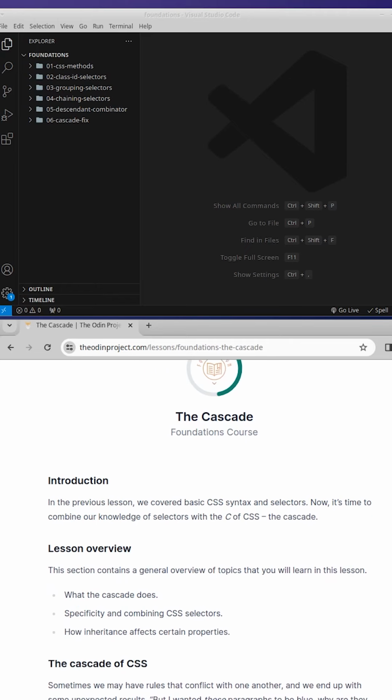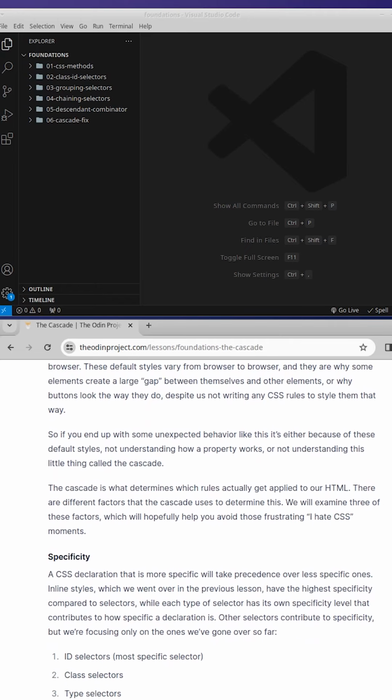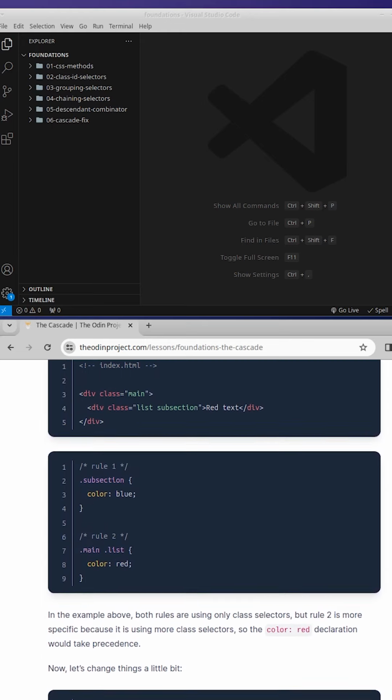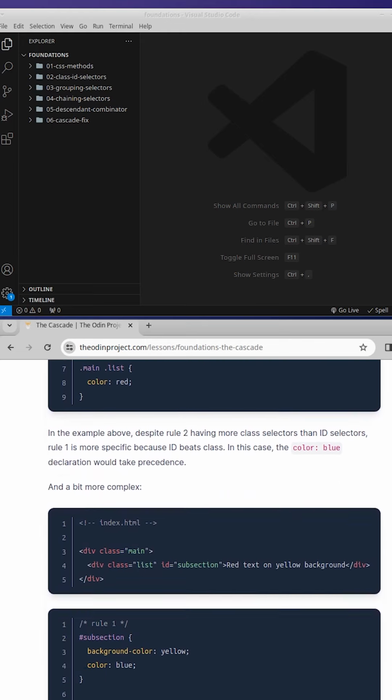The C of CSS stands for the cascade, and it's what determines which rules actually get applied to my HTML file. The greater the specificity of a selector, the more precedence it has in styling the associated HTML elements. Higher specificity rules take precedence over less specific ones. Inline styles are the most specific, followed by IDs, classes, and type selectors.